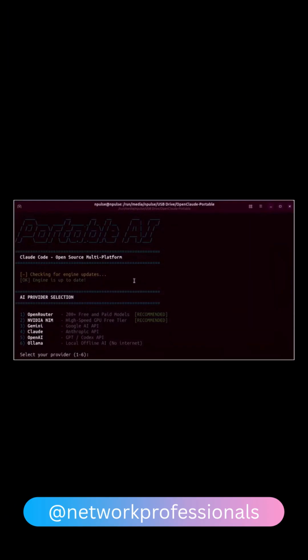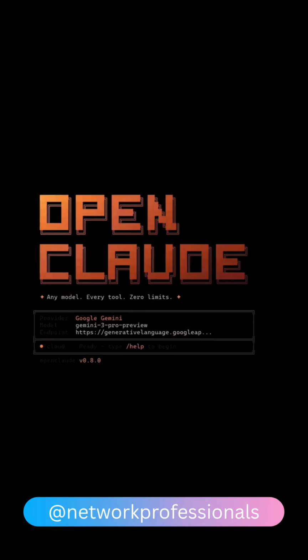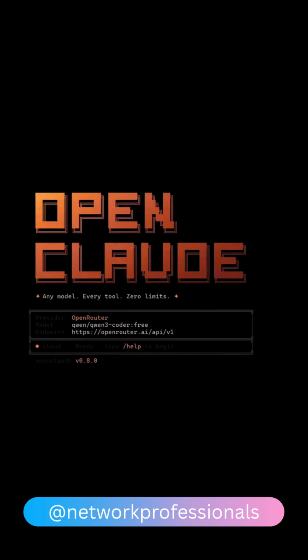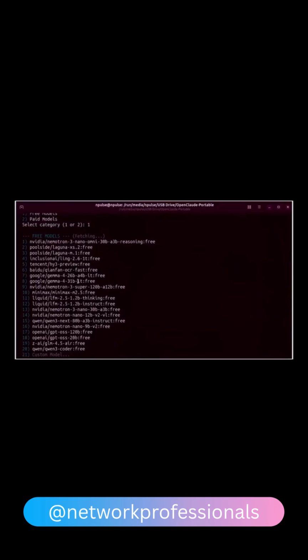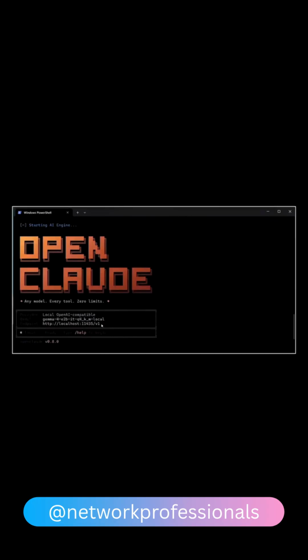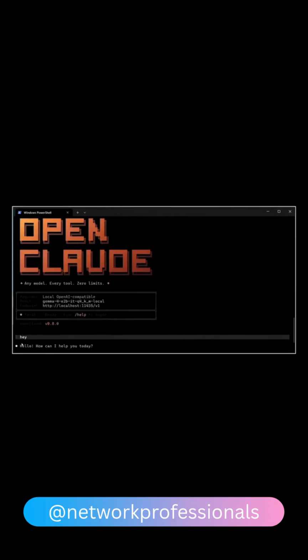Also, this setup is not locked to just one AI. You can run it with Google Gemini, NVIDIA, OpenAI, or OpenRouter, which gives you access to hundreds of models, many of them completely free. And if you do not want to use the internet at all, you can run it completely offline using a local model. Everything stays on your machine, using your own hardware.